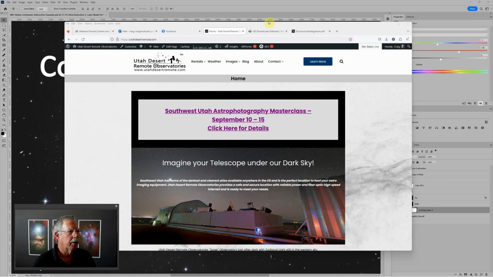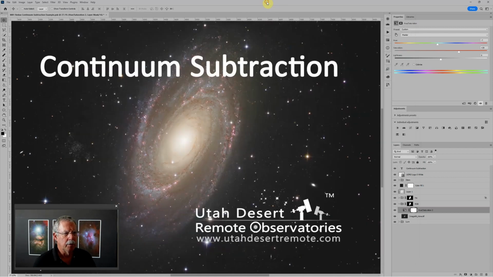Today I want to talk about a topic that was new to me until the other day, and that's continuum subtraction. We'll talk about what it is, why you might want to use it, and how I go about approximating the process using Photoshop.